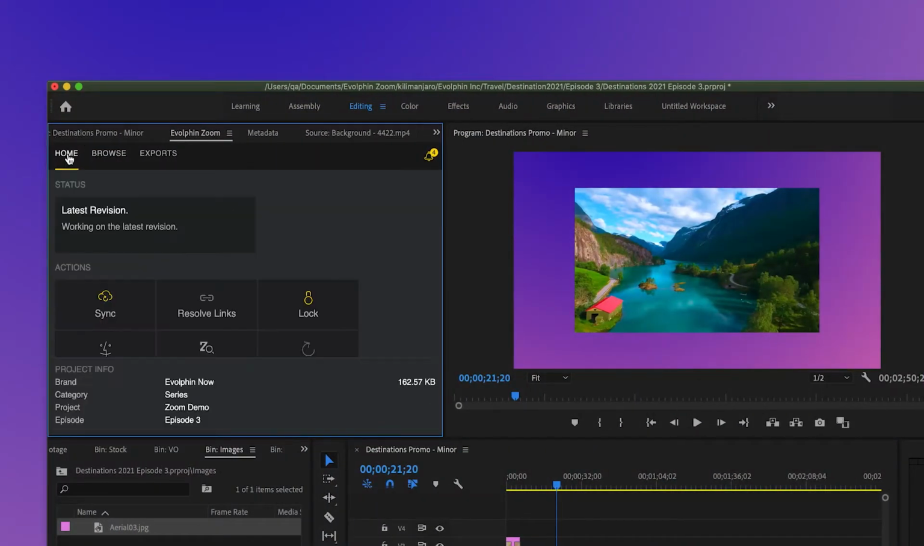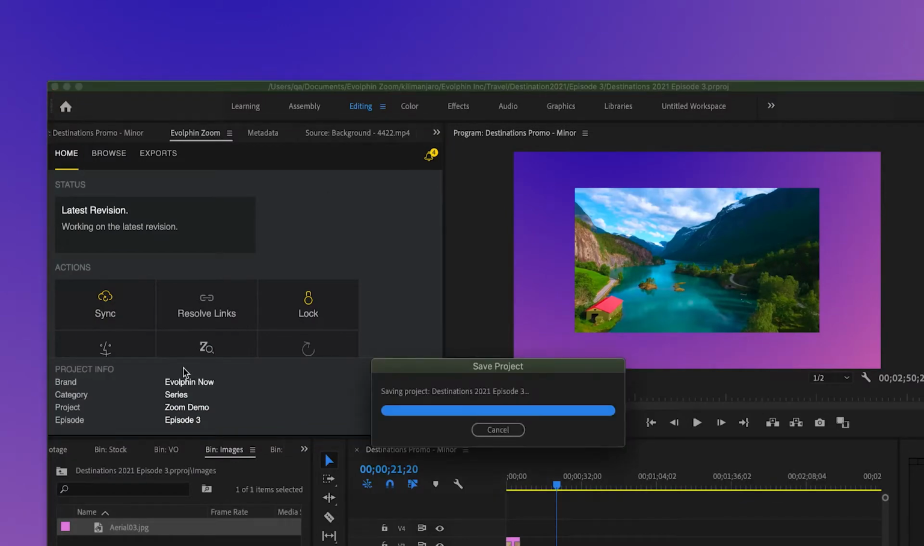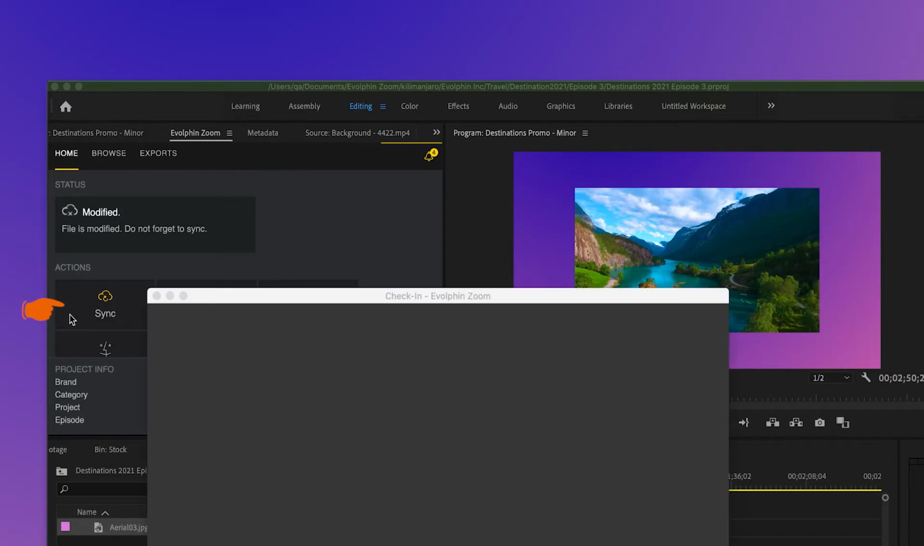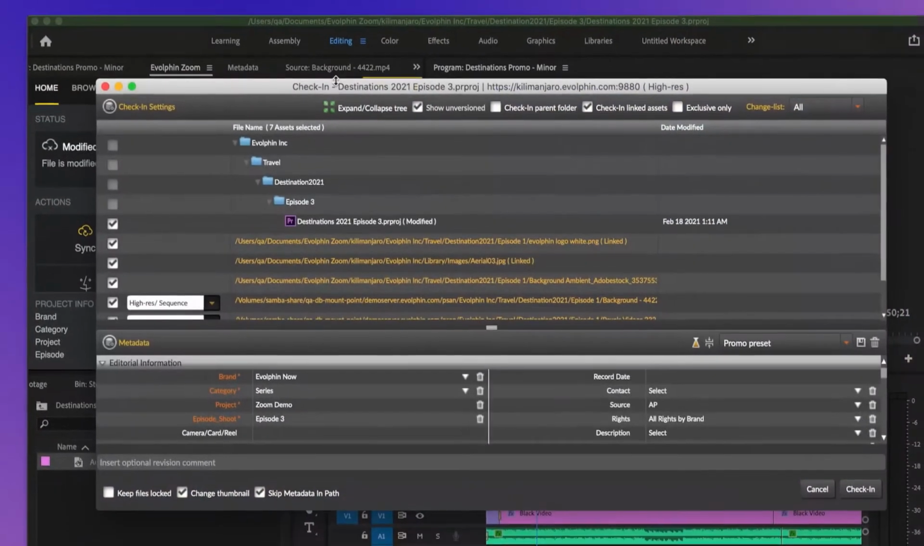When Sandy saves the project, she will notice that the status of the project has now changed to modified. This indicates to her that the changes she made are now part of the project and that she needs to save these changes to the Zoom repository so that her team can also see these updates. Before she checks in these changes, she notices that the size of this file is 162 KB. She then clicks the Sync button to send her changes to the Zoom repository.